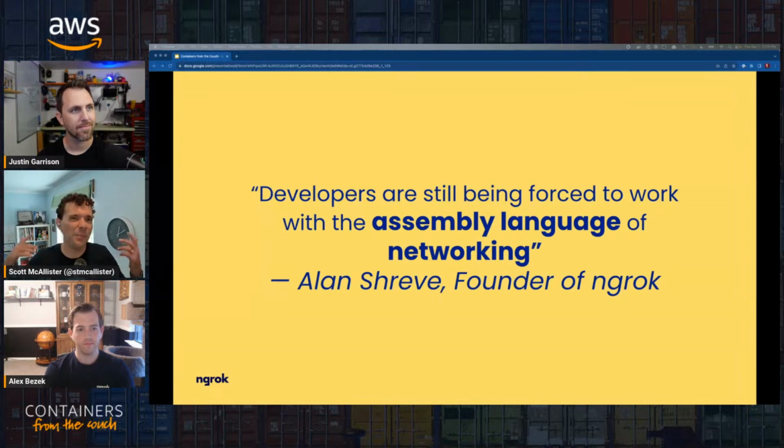And so it all boils down to a thought that Alan Shreve had. He's our founder, the one who created Ngrok. He essentially said developers were being forced to work with the assembly language of networking when in all the other parts of development we've abstracted things out, right? We have high level languages that keep us away from the bare metal, away from the assembly language. And even then we have frameworks on top of that. And even then we have SDKs and things that help increase our efficiency, but also keep our software at the quality level that we need to run in production.